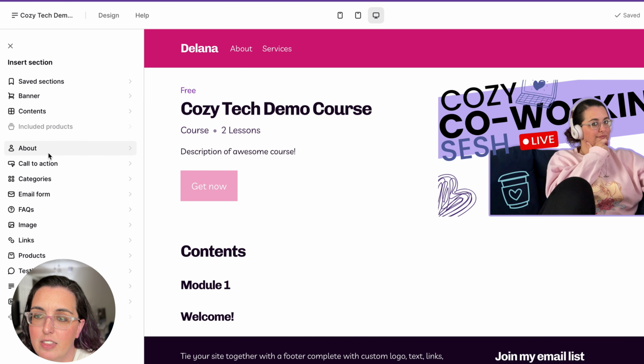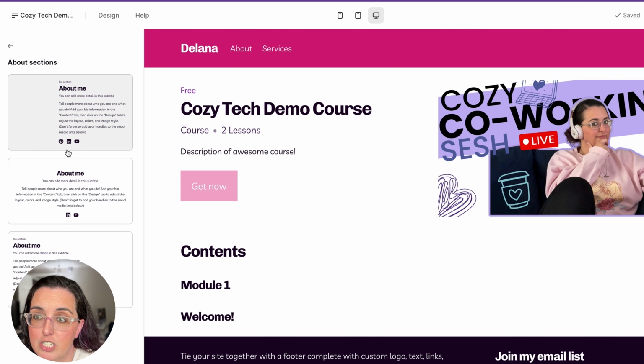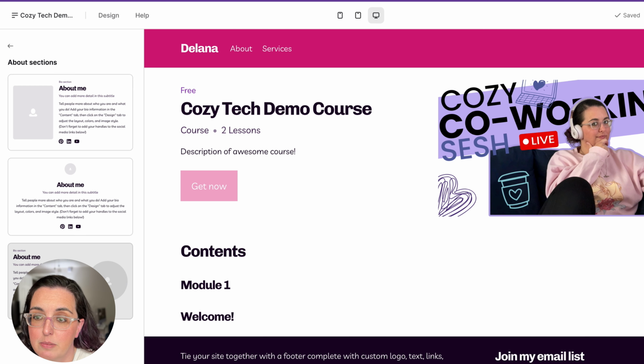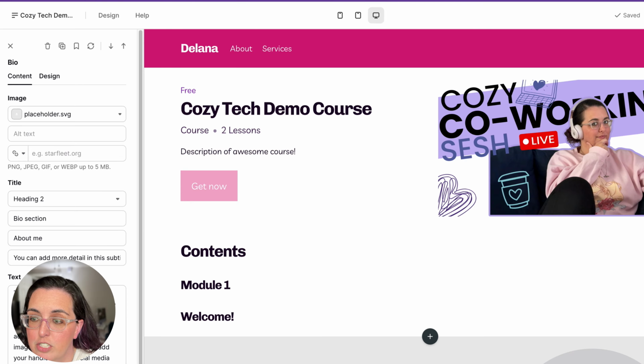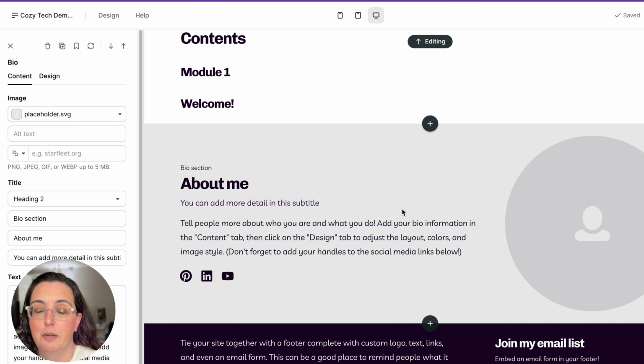And then we have these other sections that you can add. You could really add anything that you like. So here's an about section. It gives you a couple of different layouts. This is something that you could add to the bottom of your checkout page to tell people a little bit more about you.